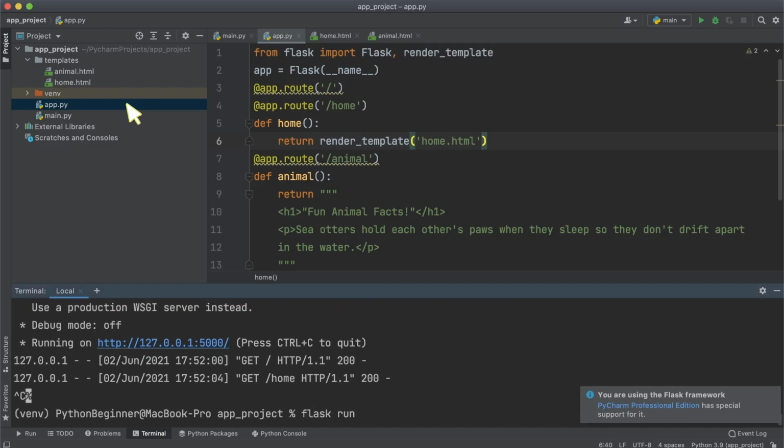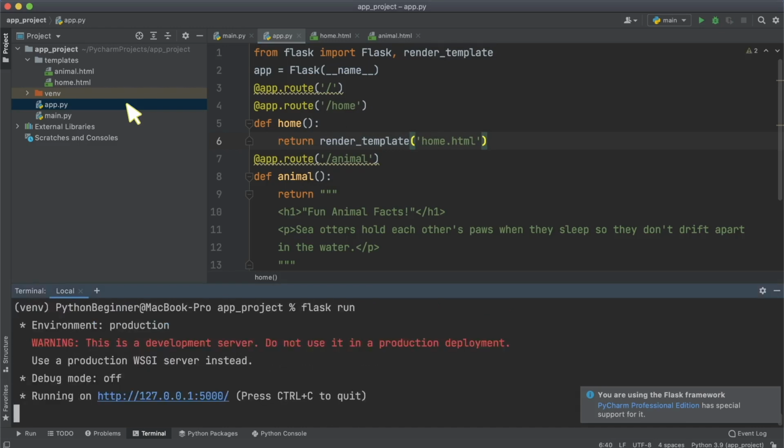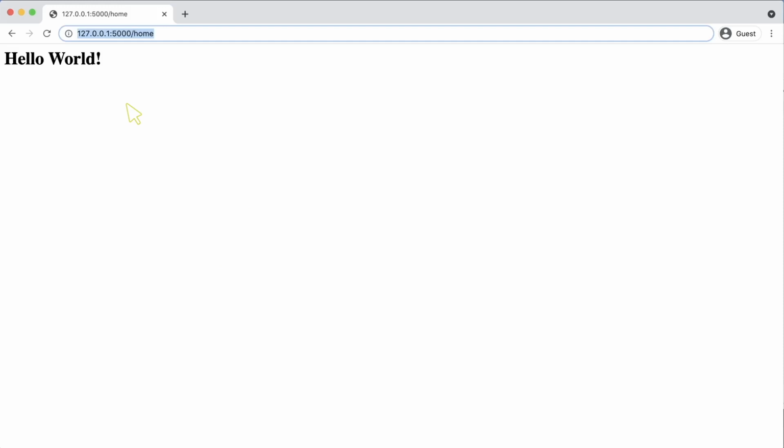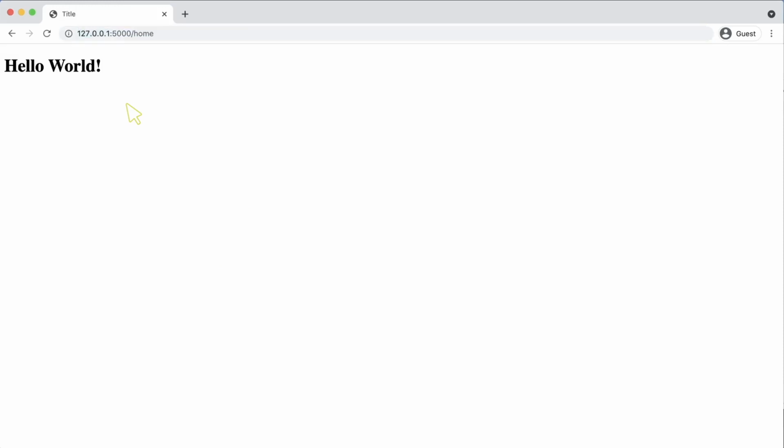When we run our code and click the link, it would look like this. It looks exactly the same, right? You can see the difference if you right-click and select View Page Source.